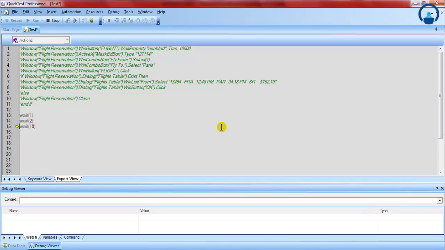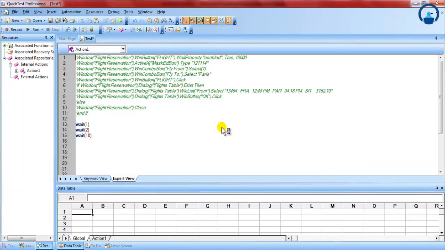the code will stop. So as you can see, there is no condition associated with wait, but only if the application is slow and you want QTP to slow down, you can just insert wait statements in between so that QTP executes the code slowly.